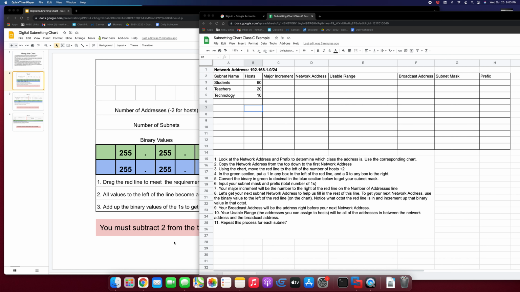We're going to go through subnetting a network. I'm going to take you through here, and we'll go back and forth between the chart and the table here. We have a network address of 192.168.1.0, just for simplicity's sake.